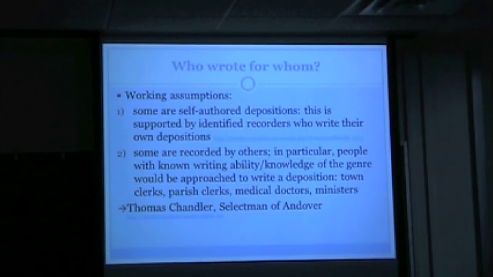An interesting case is the case of Thomas Chandler, who was a selectman in Andover. A selectman is basically a member of the governing or executive council in a particular town. They were in charge of the finances and basically running the town. Andover was, I think, northwest of Salem Village, and they were drawn into these trials quite late in the process.